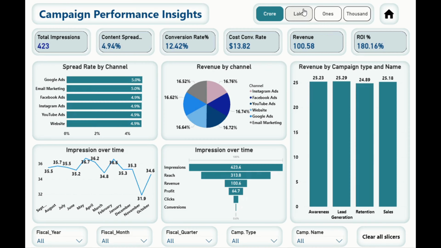You'll also notice the Crore, Lakh, Thousand and One selector. This allows users to instantly change the number format, making the report easy to read for both leadership and operational teams.